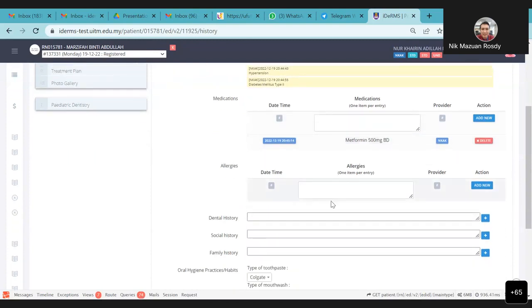Okay, allergies. Allergies is very, very important. Normally, the type of allergies we are looking at is the allergies towards the drugs or even materials that we are using in the dental clinic. For example, penicillin, the most common one.